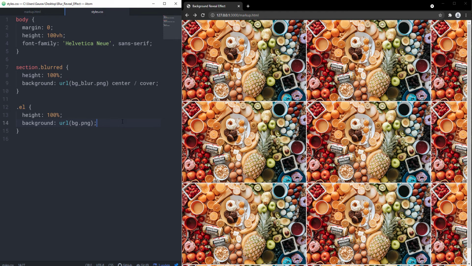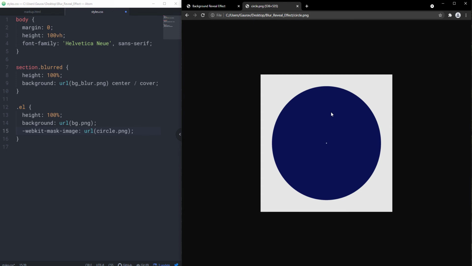To use it, we need to use WebKit's vendor prefix. So let's type -webkit- and then the property name, which is mask-image, and then we have to specify the URL, or you can also use gradients, but in this example I'm going to use an image. So let's say URL and then circle.png, which is a plain black circle image. This is the image we are using on the mask image property.